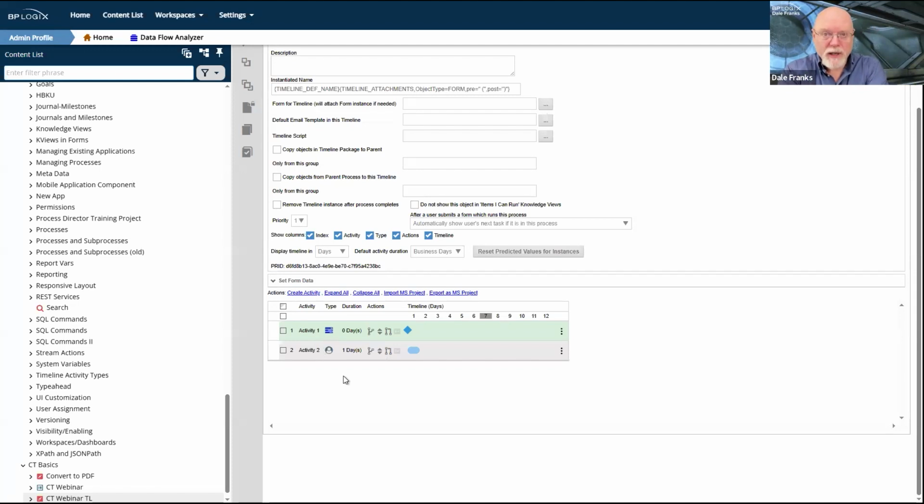Just encapsulate them in another process as a single CT step in that process. And then I can call that process from either the form or the process timeline. It will run asynchronously. And when it's done, it will show me those document attachments.